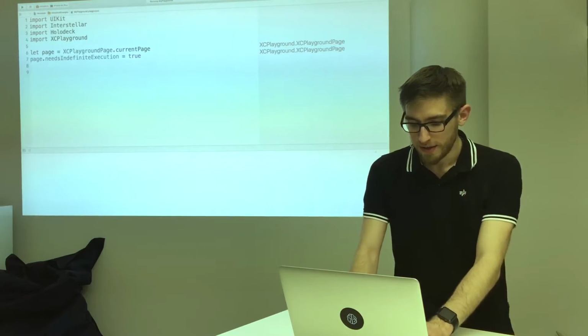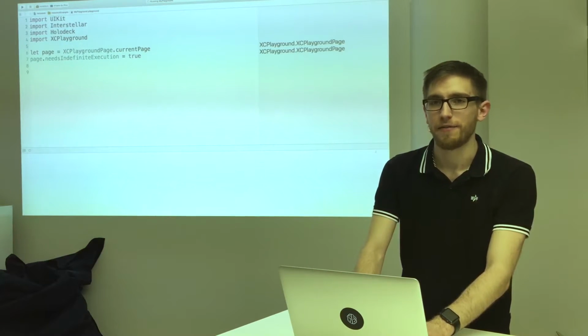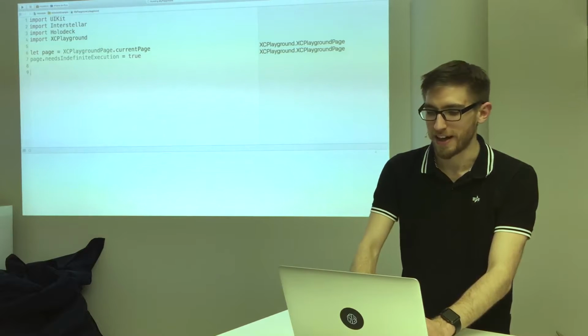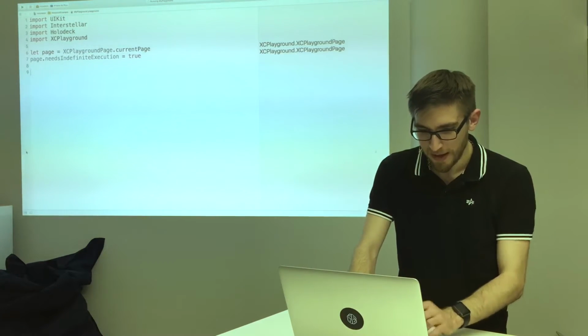Okay, so there is this really nice thing where you can assign view controllers to playgrounds and then see what works. So let's see if we can do that today.